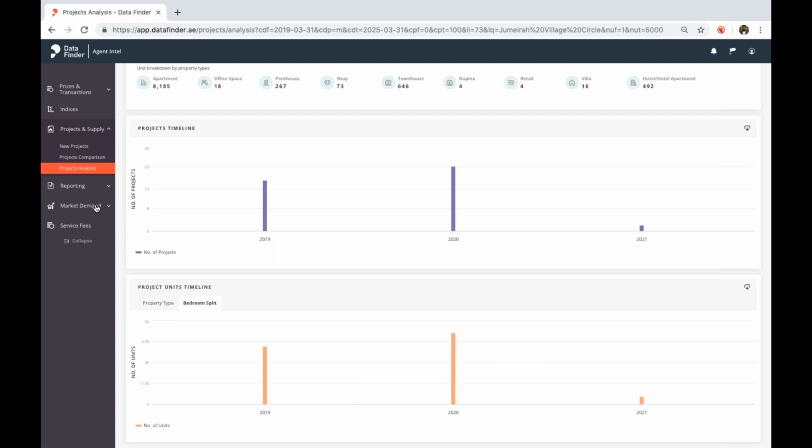The last thing I'm going to show you is market demand. Market demand is very unique to Data Finder, and it's very special to Property Finder. I mean, there was always data in the market available regarding transactions, listings, supply, etc. But for the first time, we have a tool that gives you an insight into the demand in the market.